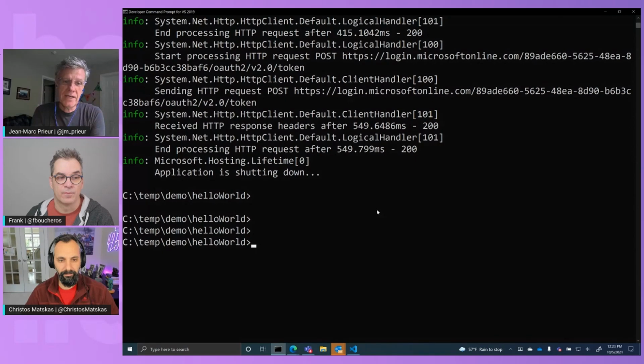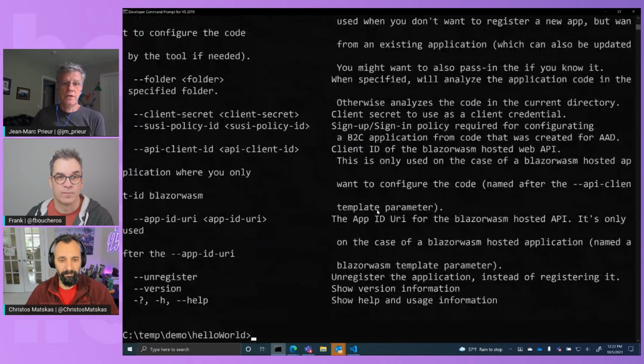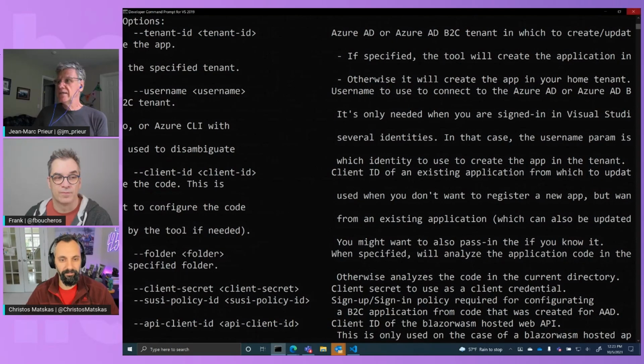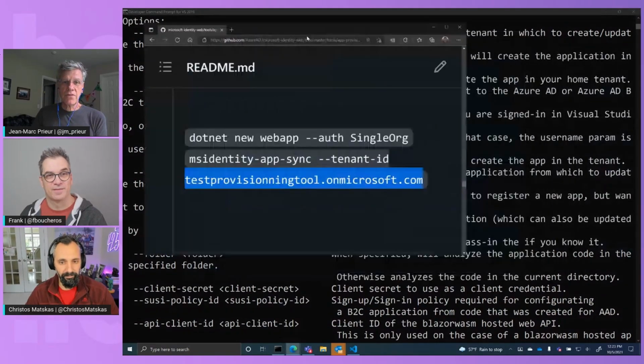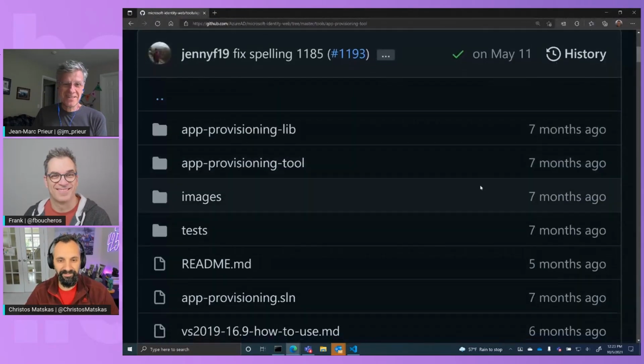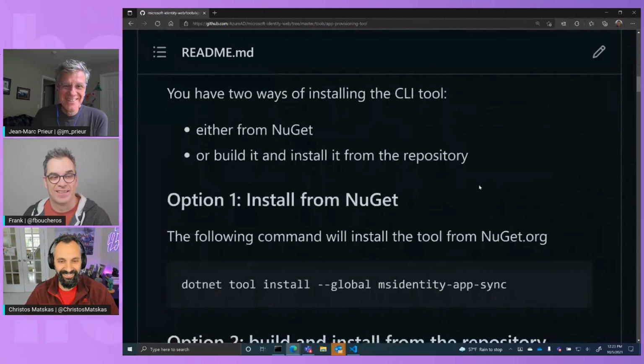The code was there, and then you can use this MS Identity App Sync tool, which has many options, but I will let you discover that. I could have provided the tenant ID here, for example, but I will let you discover that in the README, which is there and which is so big that I don't know if you see anything.